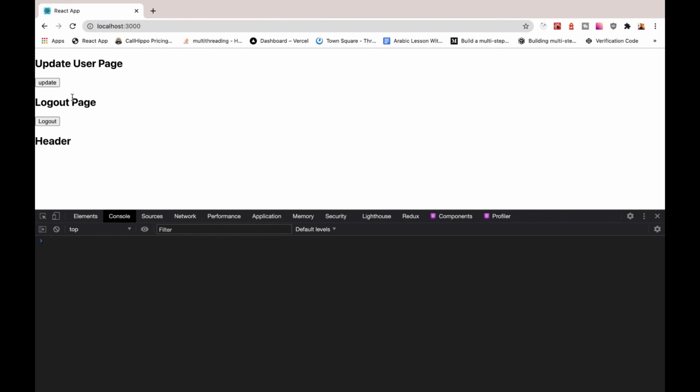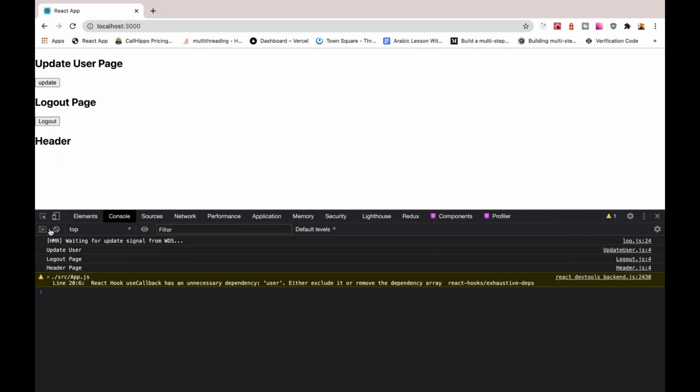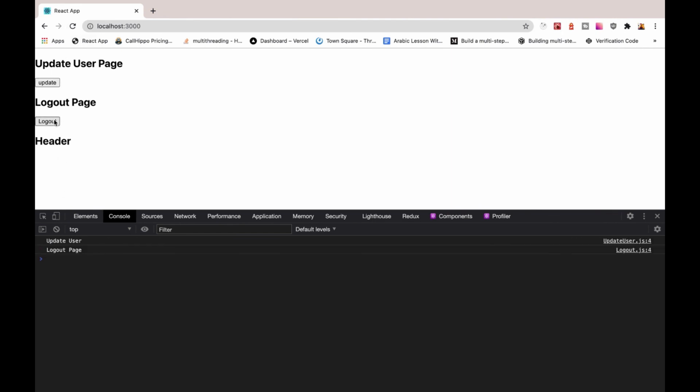And to prove that, again, I'm going to click on log out. First of all, we have to give it a refresh. I'm going to clear my console, click on log out. You can see only these two components got rendered. And if I click on update, we can see all these three components got rendered. So our code is working as expected.